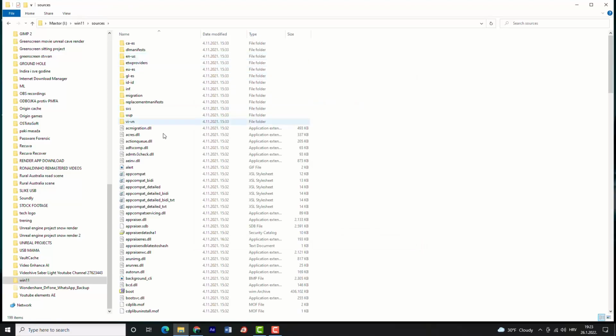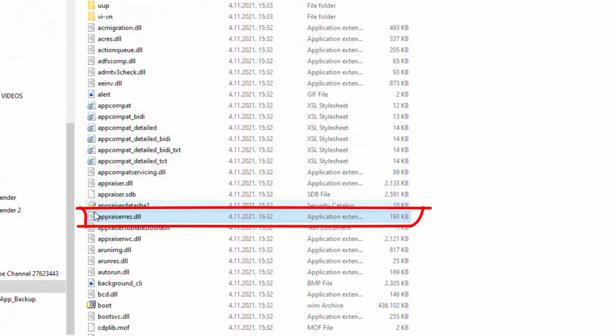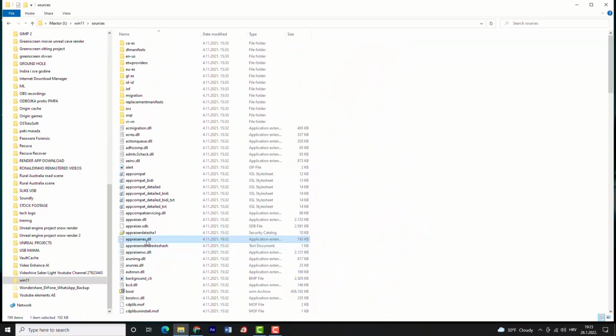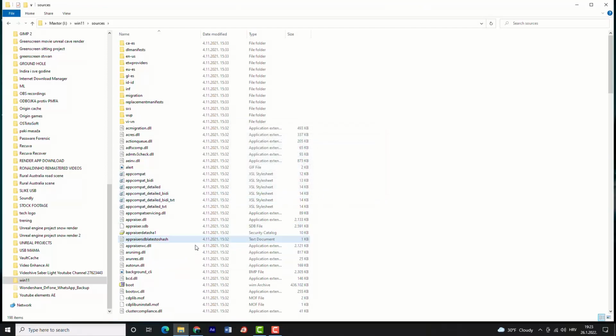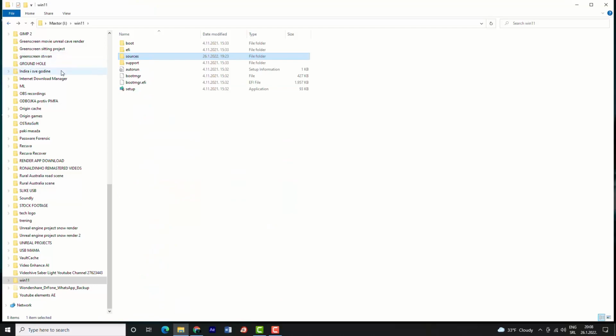Open up Sources and look for this file. You need to delete it in order to successfully install Windows 11. When the file is deleted, you can run the setup to install Windows 11.